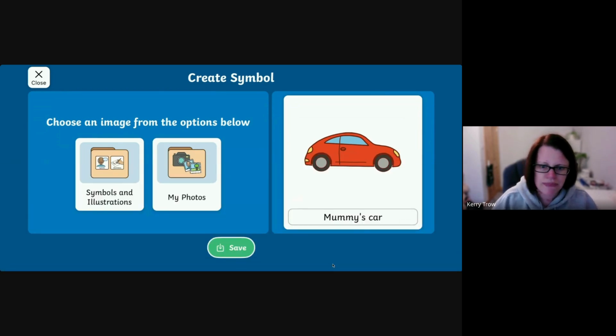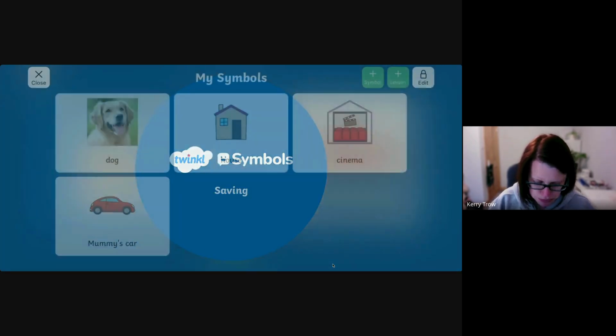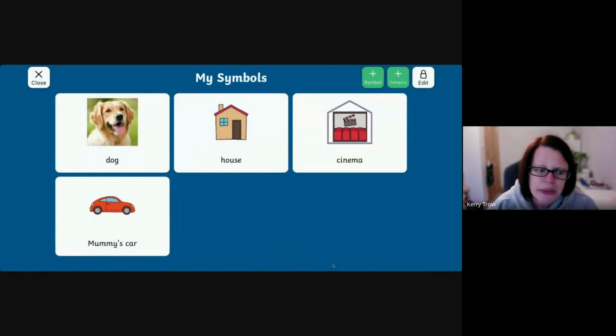I can do that, and then I can press save. So that's now saved that symbol within the My Symbols section. And you can access these symbols at any point when you're creating other resources. It's not going to get stuck in this area. You can then use it when you're creating your communication boards too.